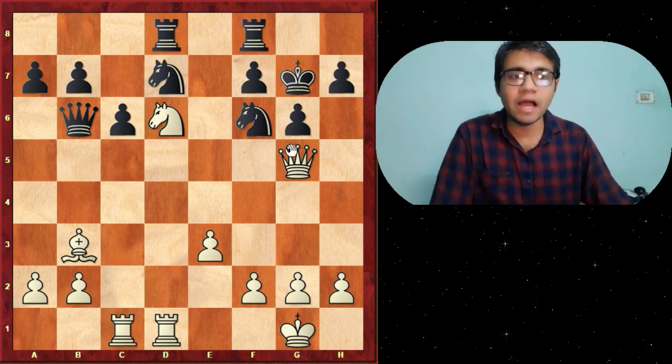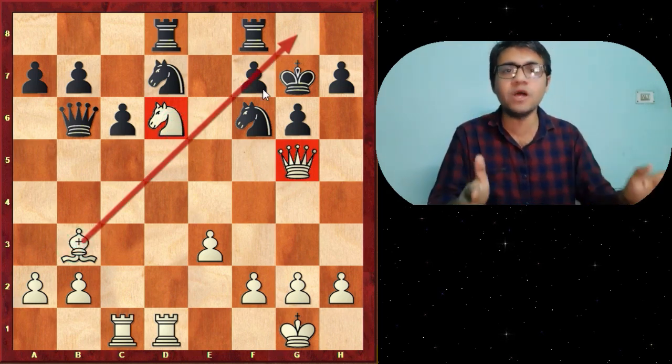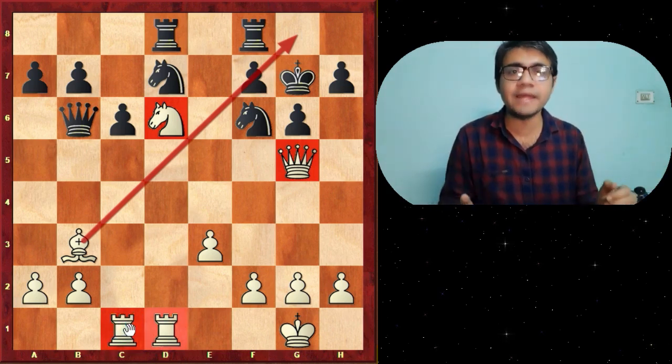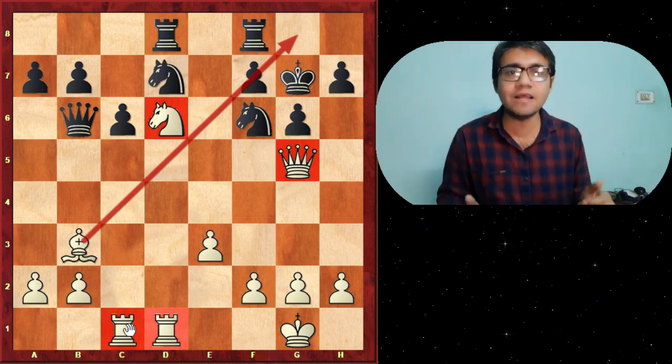And now look, our queen is already in the attack. Knight is also closer to the king. Our bishop is also pointing toward the opponent's king. But the problem is it is not enough. These rooks are not doing anything and we need to bring at least one of the rooks into the game so that we can attack the opponent's king more effectively.